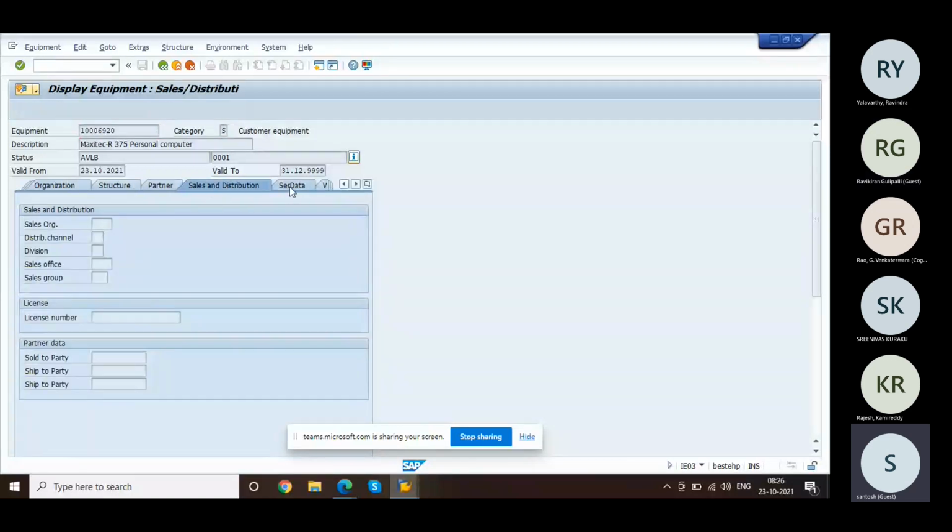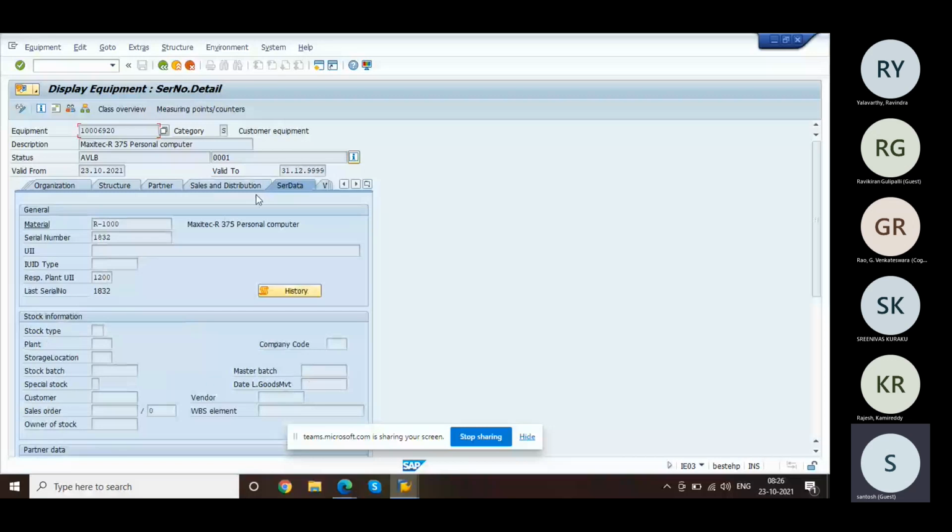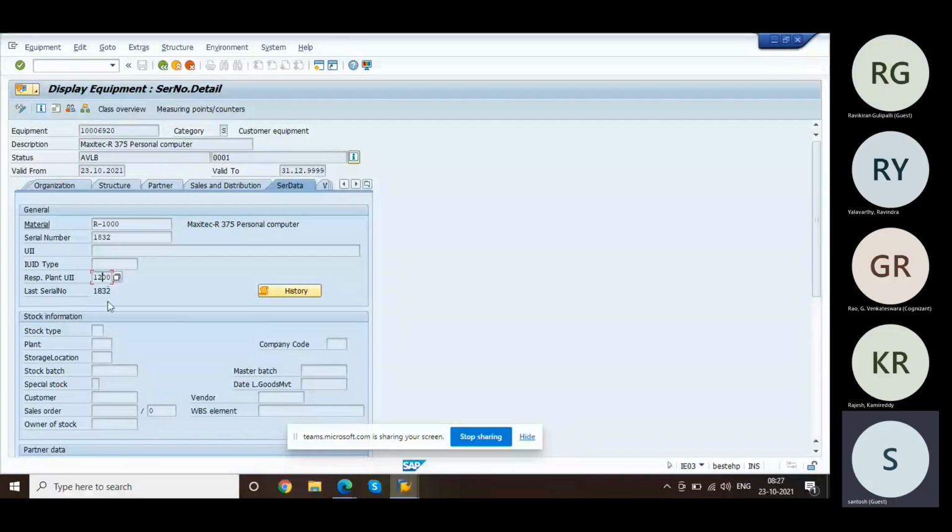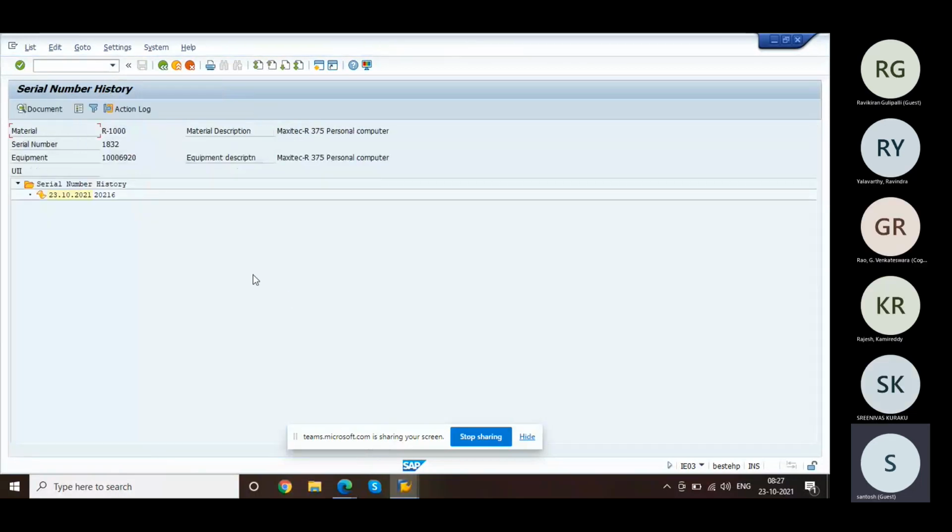So serial number data, what is your material, what is the last serial number, and responsible plant. Okay, and stock information. This is again coming from your serialization. So history, you will see the same. What sales order got created, whether any delivery was created or not. Okay, when it was created, that it will show.